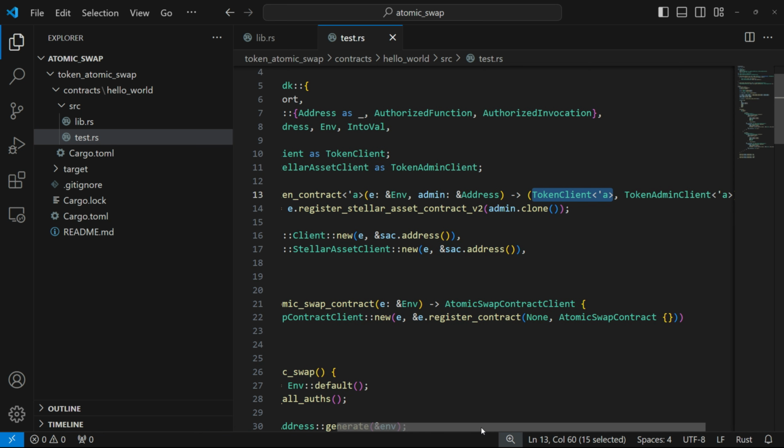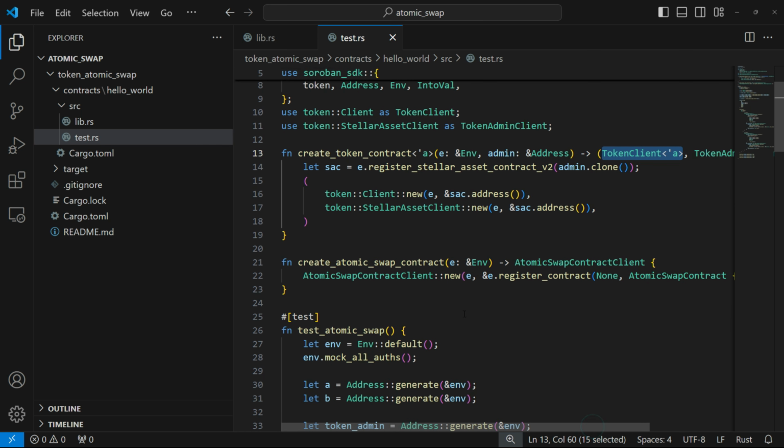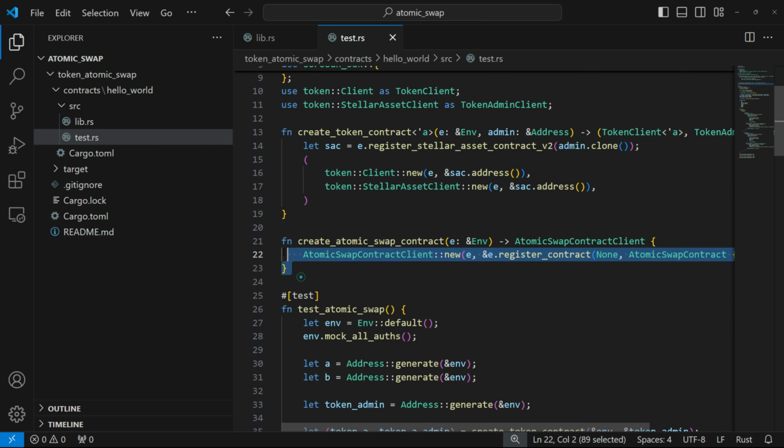If you want to do some administrative tasks, then we will be requiring this token admin client. And then we have this atomic swap contract. What we are trying to do here is create our atomic swap contract, and then return this atomic swap contract client, with the help of which we can interact with the atomic swap contract.